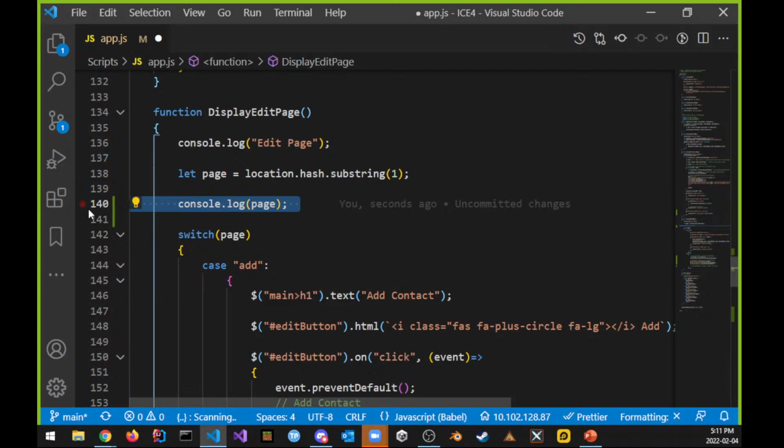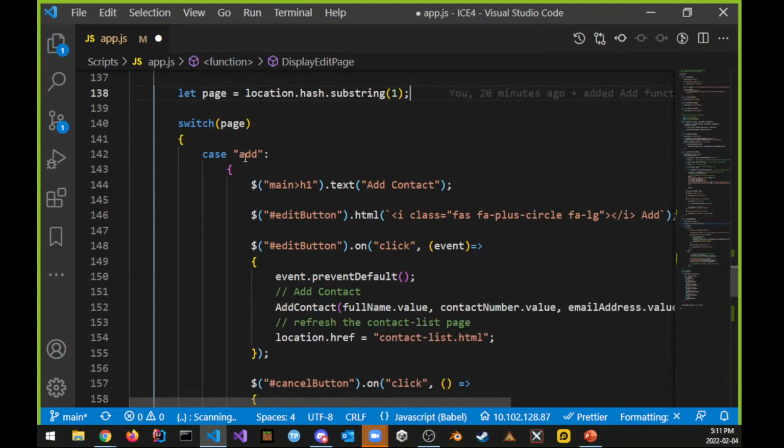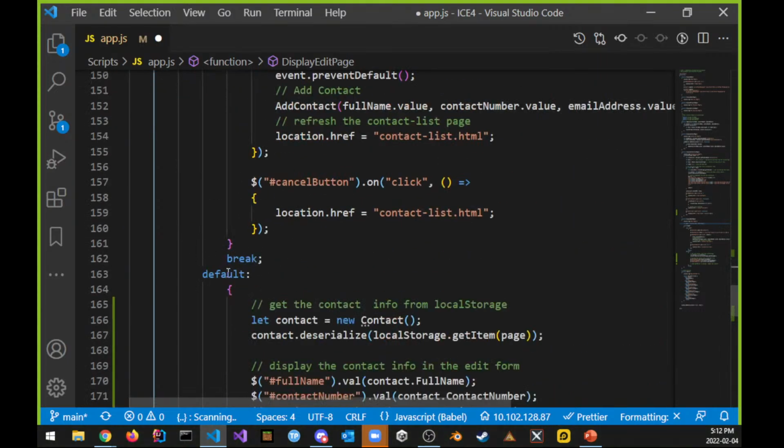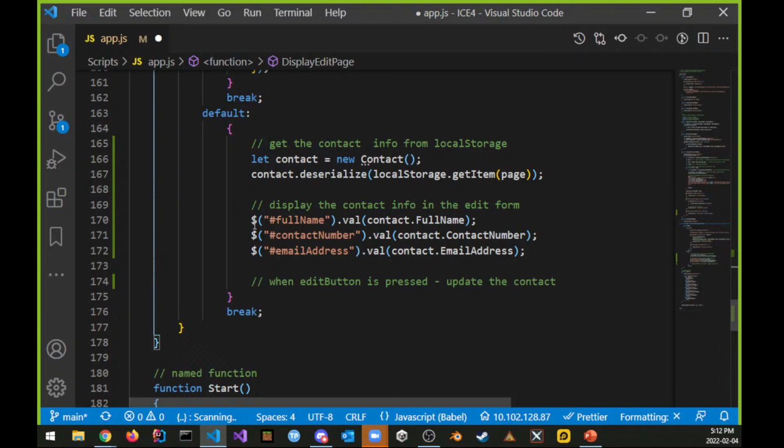Oh, that's great. So then the next thing is when we switch, case add, then do something. Case everything else, which is default, the default case. Yeah, I put a console log at the beginning of the default case, and that is also printing. Oh, good. So it's coming here. All right. So you're making a new contact, and your contact deserializing, and you're getting stuff from local storage.